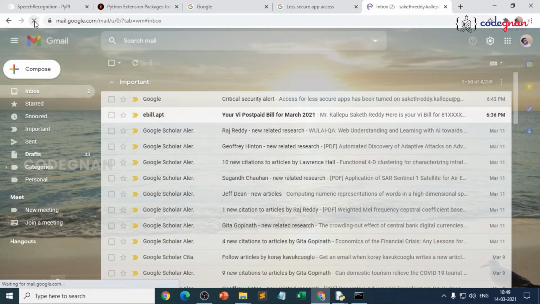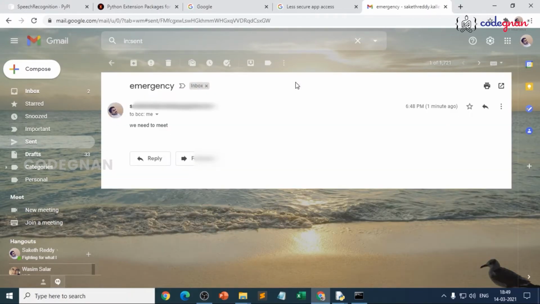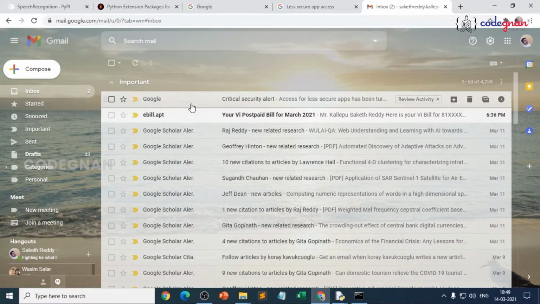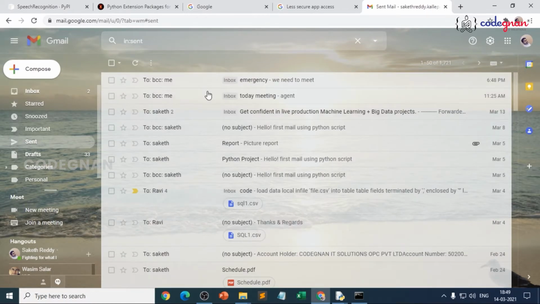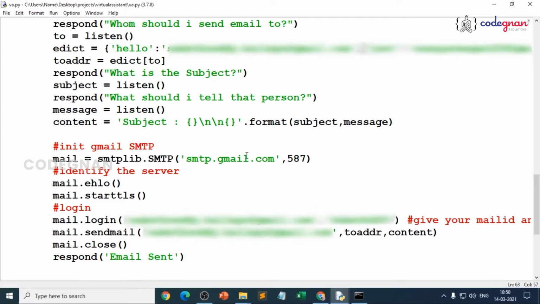Even you can check it in your sent box also. Let me show in my sent box. There you go. You can see in your sent box also the particular email ID. See, emergency, because I have sent, that is my mail ID only, no? So that is the reason you can see the subject, and that is the subject, and this is the message. You can clearly see what the message is and how it has been treated. So that is how you can send an email by using the SMTP library. Whatever mail IDs you give, you can send it to that person. Just make sure you allow the settings, and automatically it will be sent to the particular person.